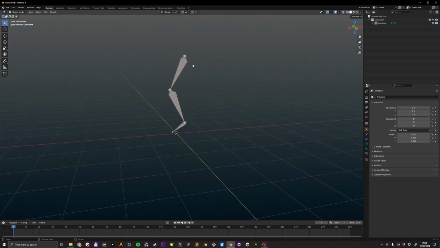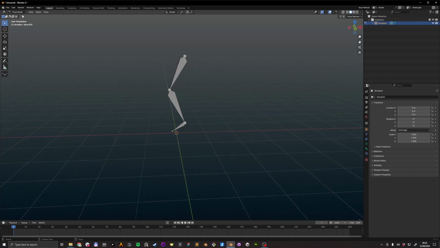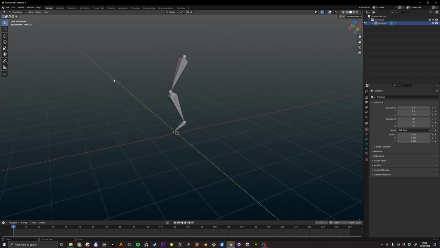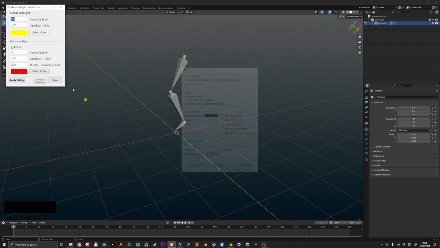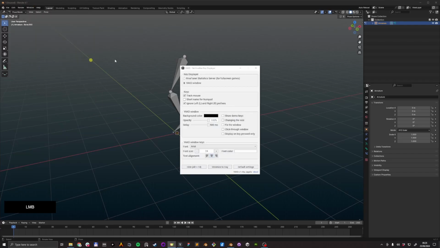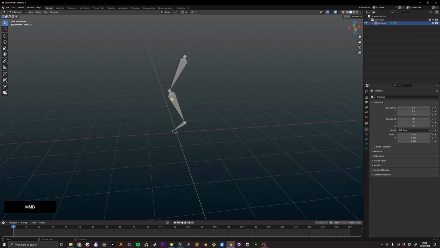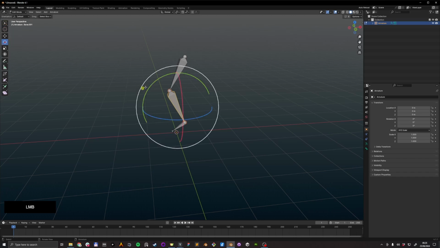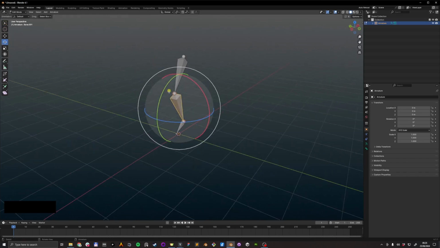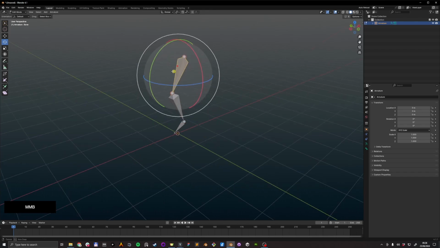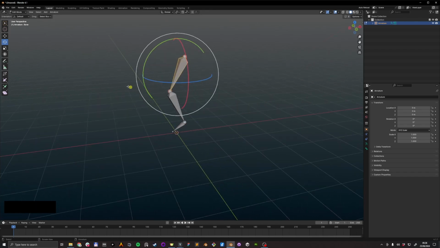So now here's my leg, and if I go into pose mode, which I can do with Control Tab, so Tab to edit, Control Tab to pose. Actually, let me enable this so the key presses are displayed. But if I go into pose mode, then I can animate stuff now. But that's not what I want, right?